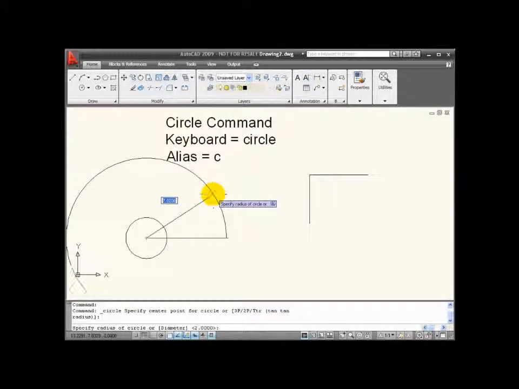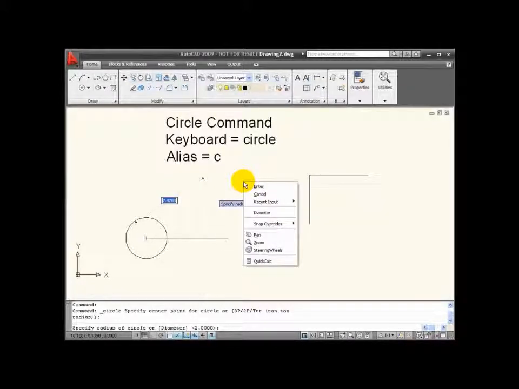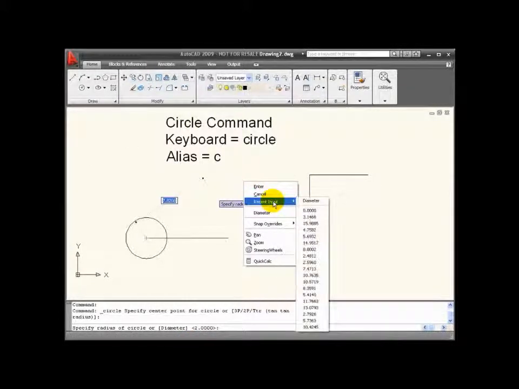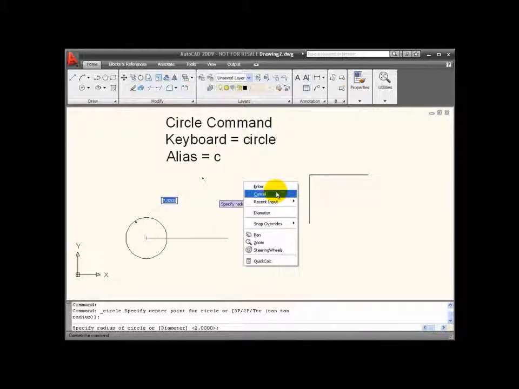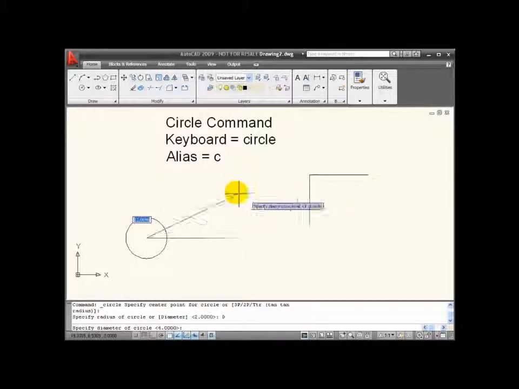And let's look at our options that we have. I'm going to use the down arrow to see the options, and it remembers the last value that I put in, which was 2, and I also have the option of diameter. Now this same set of options can be activated from the right click menu. Recent input will give me all the diameters I've recently used. I can cancel the command, or I can end the command hitting enter. I can also change from radius to diameter.